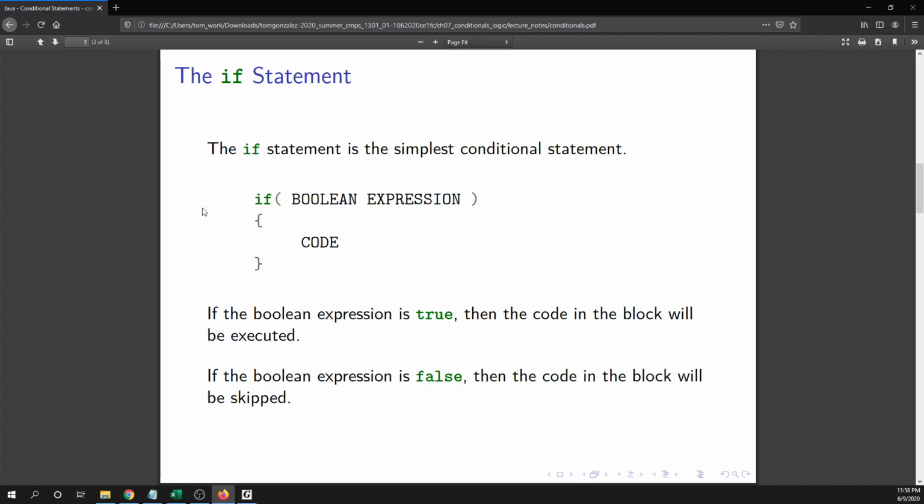So the structure of the if statement: you have the keyword if, and then you have some parentheses. Inside these parentheses, you have a Boolean expression. And then after that, you have a block of code, and your code is going to go in here. All right, so that's the way it looks.